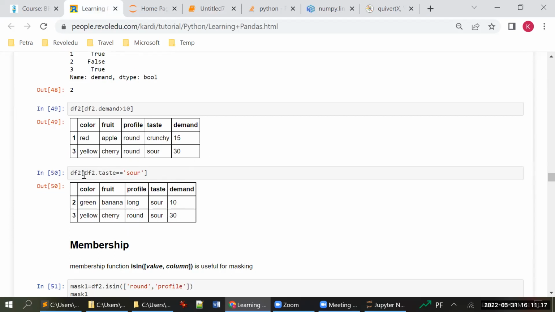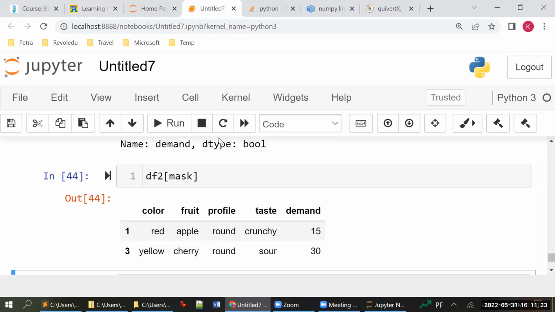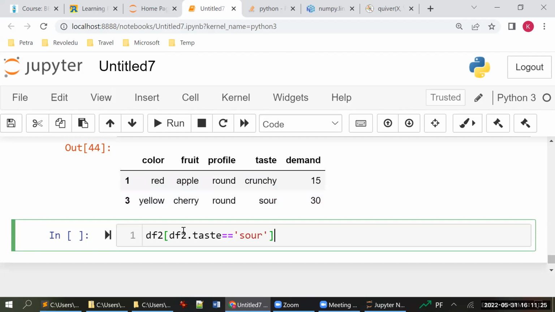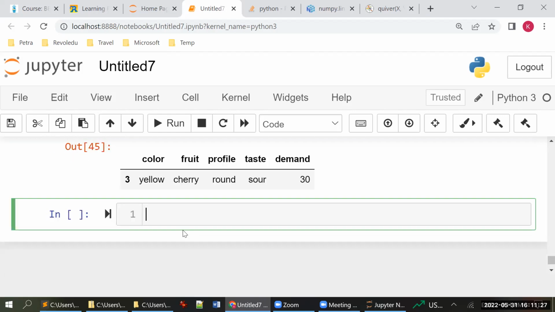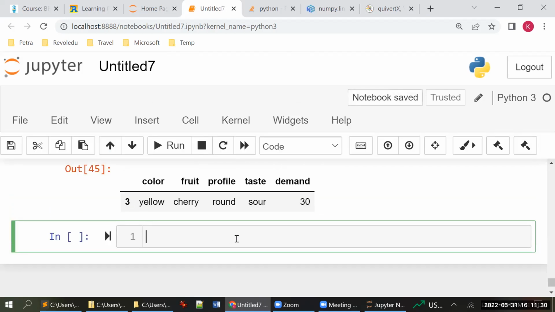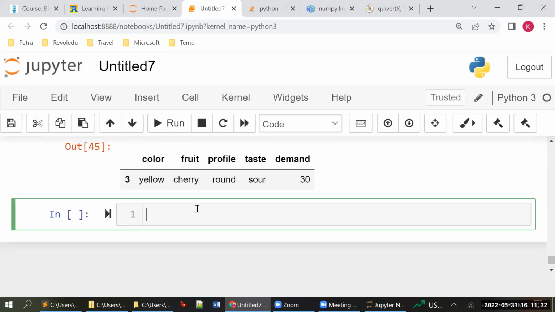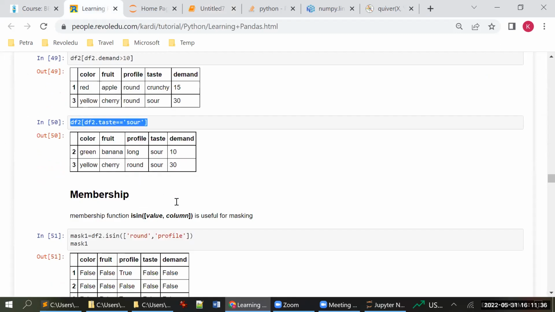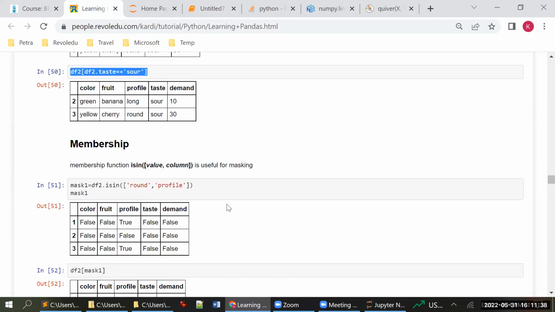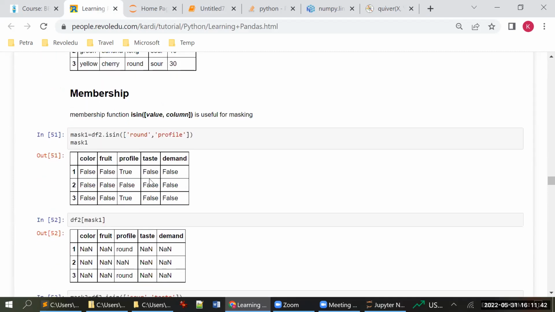You can also check, say I want to see when the taste is sour in my table. Only one in my case. Oh, that is cherry. So you can check that. Okay, next is isin, a membership function.